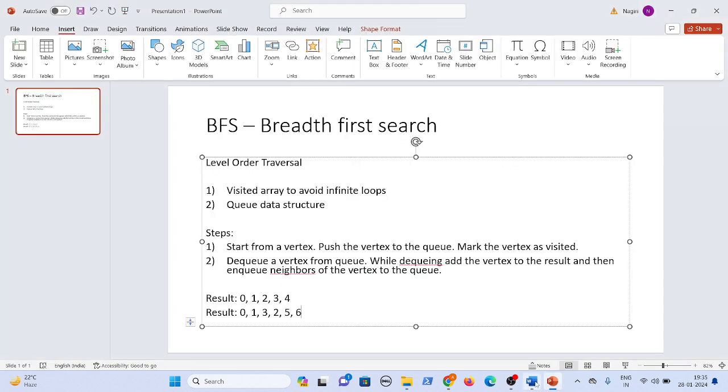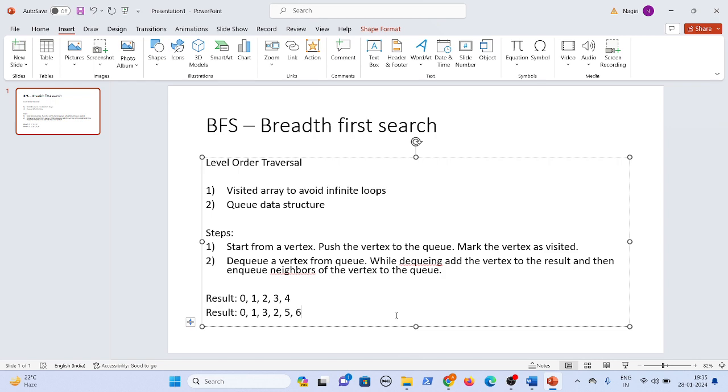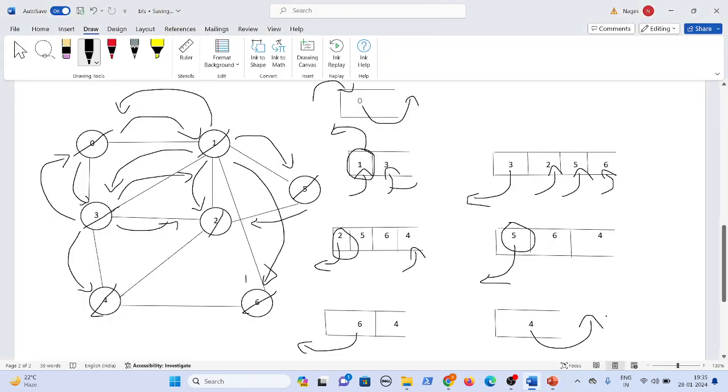Now check the neighbors of 6. 1 is a neighbor of 6, and 4 is a neighbor of 6. There are two edges going from 6, right? 1 and 4, but these are already visited, so no need to push anything to the queue. Now there is only one vertex present in the queue, 4. What you should do is dequeue it. Whenever I dequeue it, I add 4 to the result. Now I have added 4 to the result.